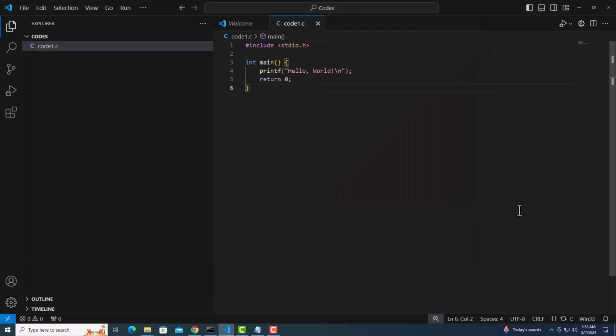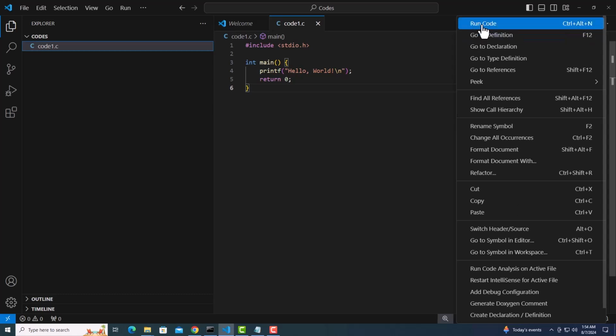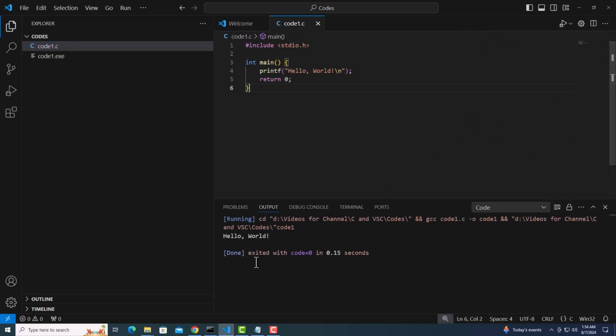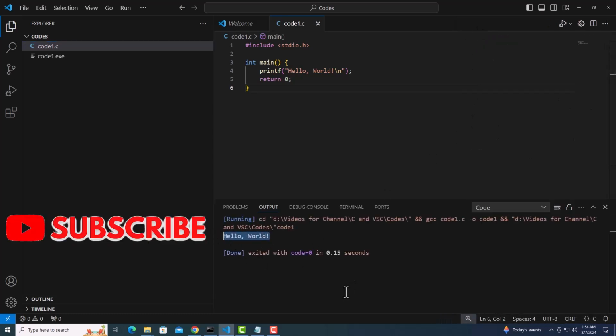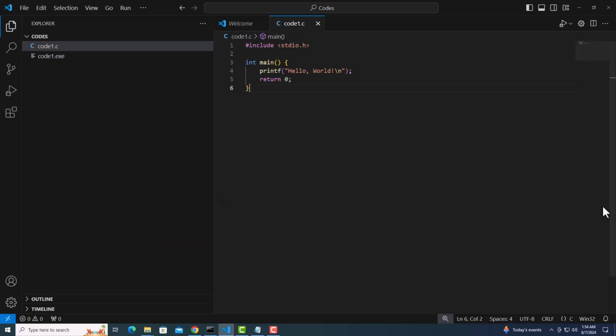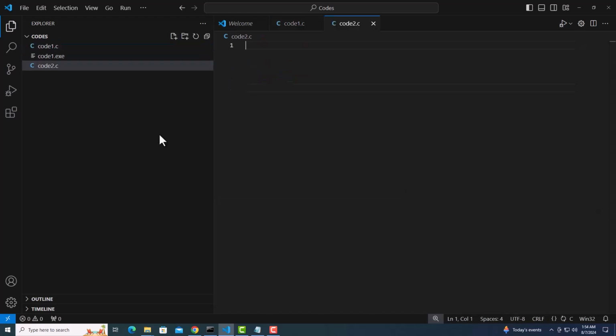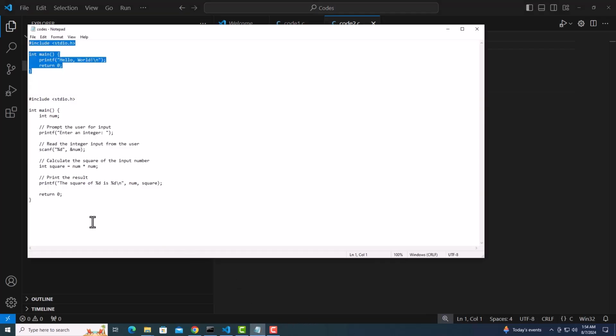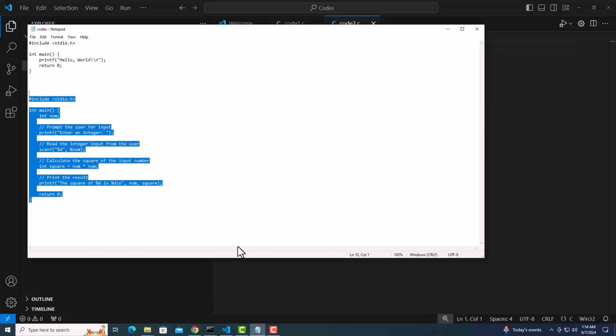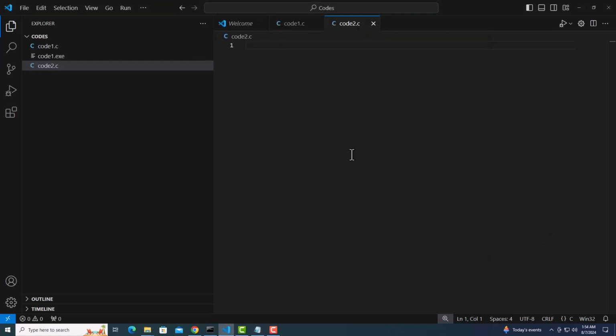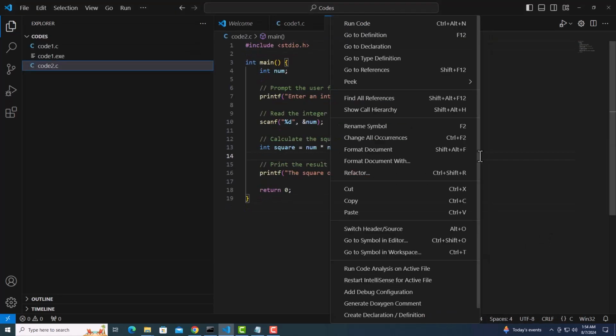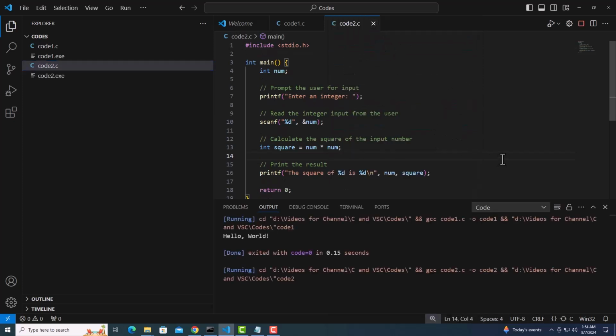To run the code, you can right-click here and go to option Run Code, or press Ctrl plus Alt plus N. You can see the output displayed here. Also see, it created the .exe file here. Now let's test another code which takes input from the user. This code takes a number from the user and prints the square of it. If we run this, there is no error, but it does not take input from the user.